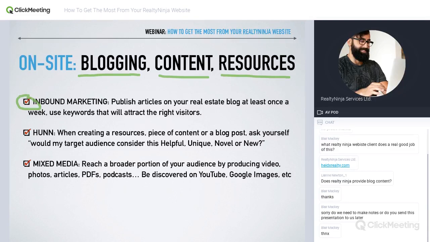So one blog post might attract 50 visitors to your website a month, but if you have 100, now it's going to attract 5,000 visitors to your website a month. Okay, so this scales up, and the more content you're producing, the more resources you're producing, the more value you're giving to your target audience, the more visitors you're going to get.